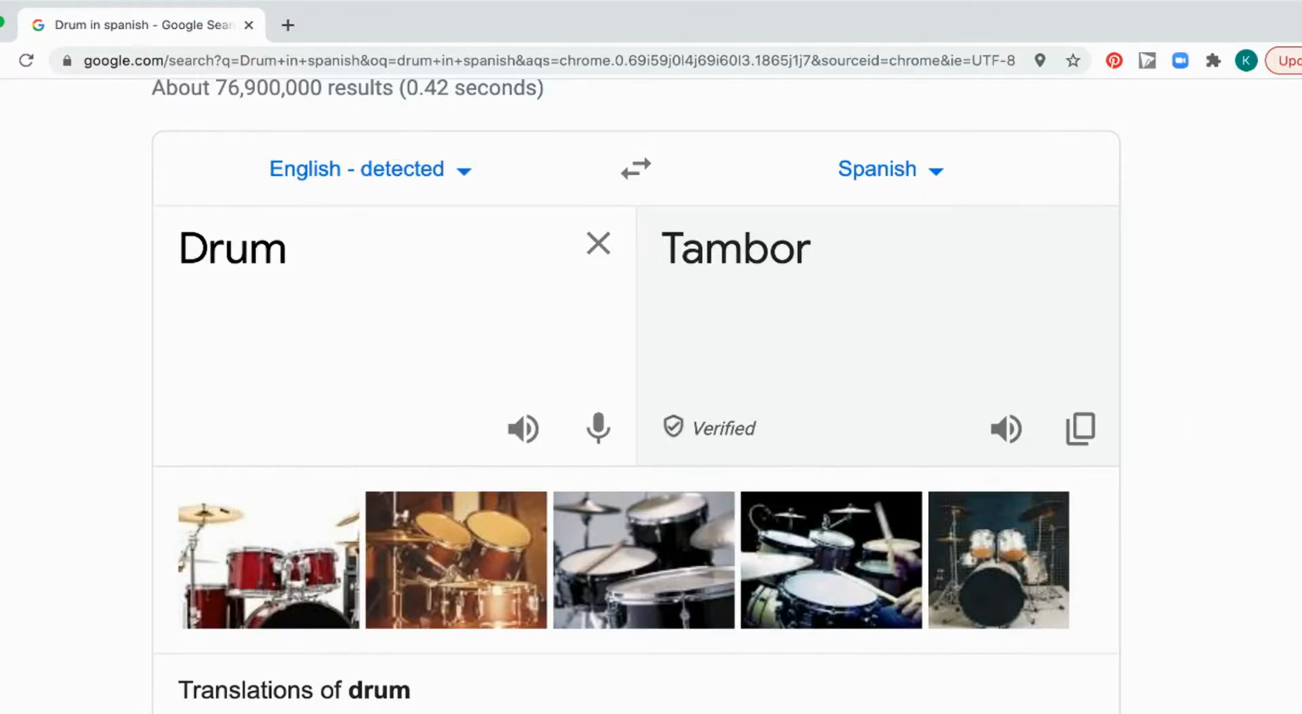Here we have drum in English and Spanish. Let's learn how to pronounce drum in English. Drum. Give it a try. Drum. One more time.